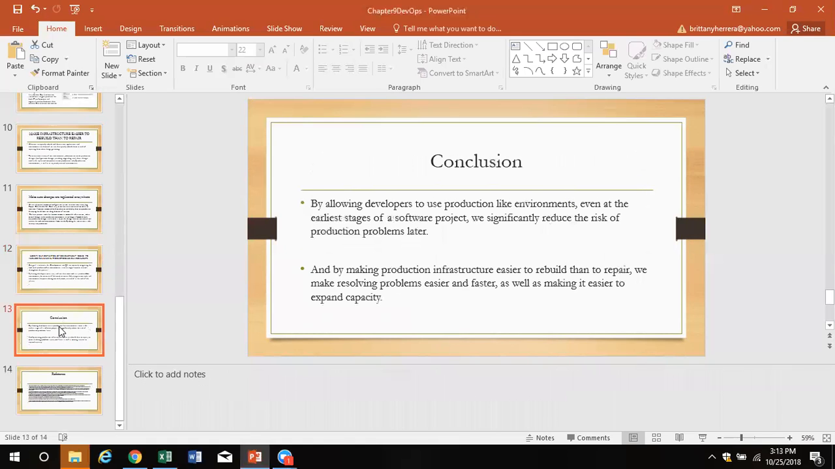So in conclusion for this chapter, by allowing developers to use production-like environments, even at the earliest stages of a software project, we significantly reduce the risk of production problems later. And by making production infrastructure easier to rebuild and repair, we make resolving problems easier and faster, as well as making it easier to expand capacity.